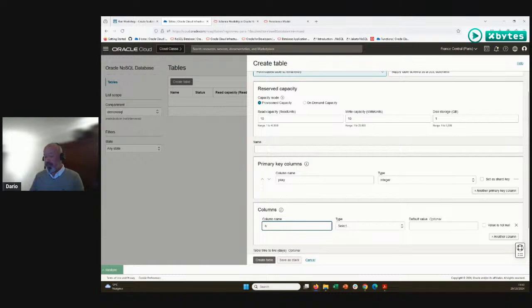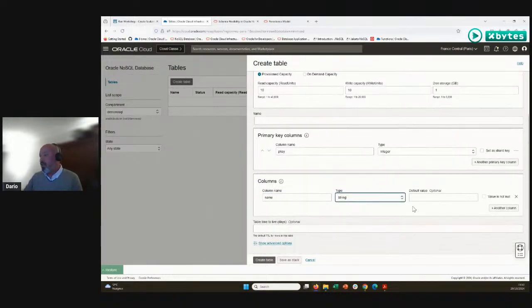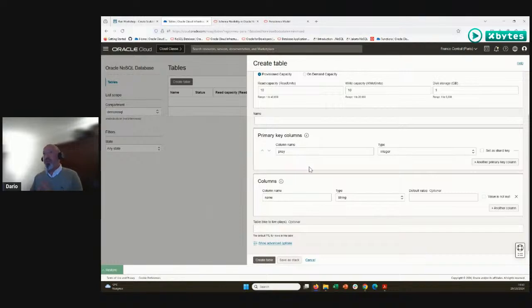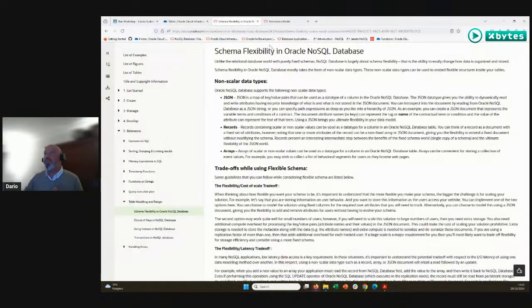In this case, I will say that I will create a field that is a string. So as you can see here, we have the possibility to have multiple fields, and we have also the possibility to say that it's JSON. It means that when you are working with Oracle NoSQL database, you have the possibility to have what we call schema flexibility.